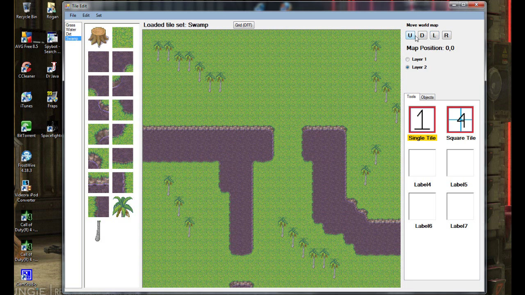Right now, every single tree you see on this map is in the second layer and fully collidable. This means that I can collide with the base of the tree. I could also walk under the top of the tree, giving the illusion of depth.